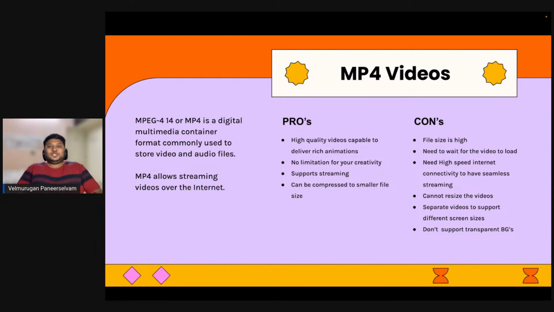Okay, so why specifically mp4 videos? mp4 is a container, we call it MPEG-4 as well. It's commonly used to store video and audio files. Along with audio we can have metadata, and we can have subtitles as well. Whatever videos we see on YouTube, OTT, everything is in mp4 file format.